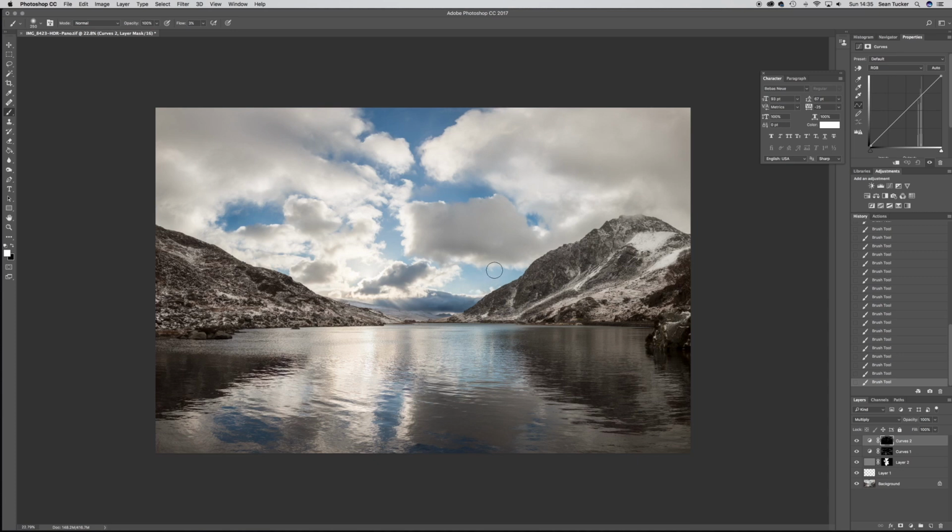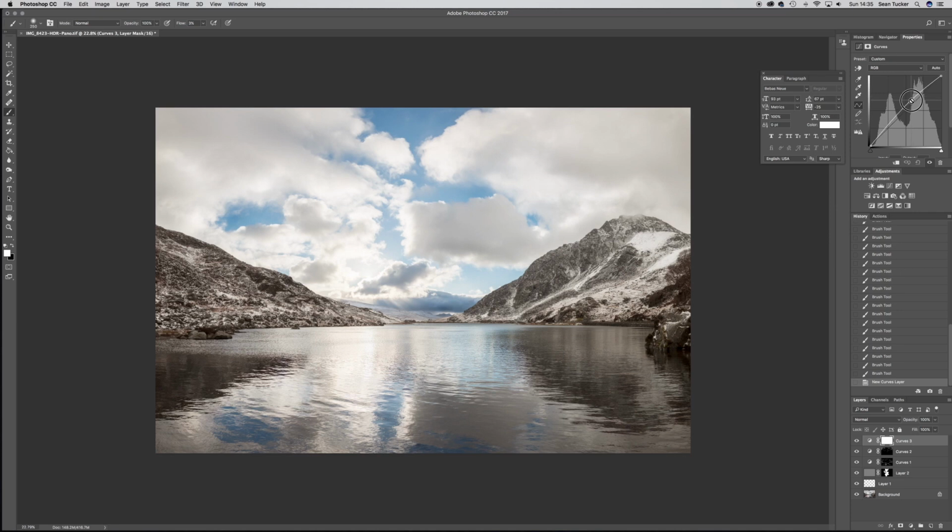Okay, now I just want to work a little bit on the light. This is the overall light, so I'm going to create a curves layer. Because the sunlight is probably going to be a little bit more yellowy, a little bit warmer than the rest of the scene, on this curves layer I'm just going to push up my mids a little bit, first of all. So let's try, oh gee, somewhere there.